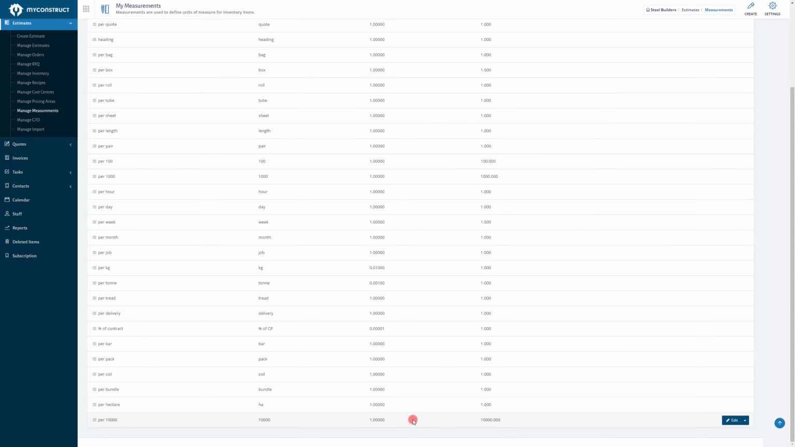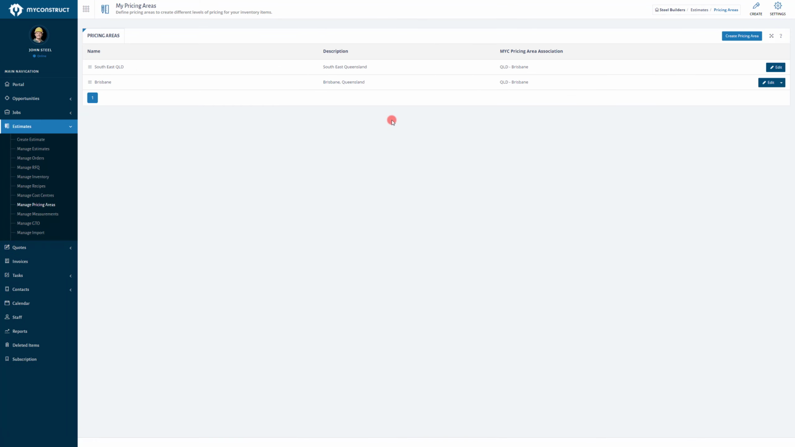Now let's have a look at pricing areas. Pricing areas store the different geographical areas or suburbs in which you are working. For example, you may have a standard item like a concrete supply, which has a different cost based on the location you need it to be delivered. You should ensure you change the default area to your location or add additional pricing areas to the list.